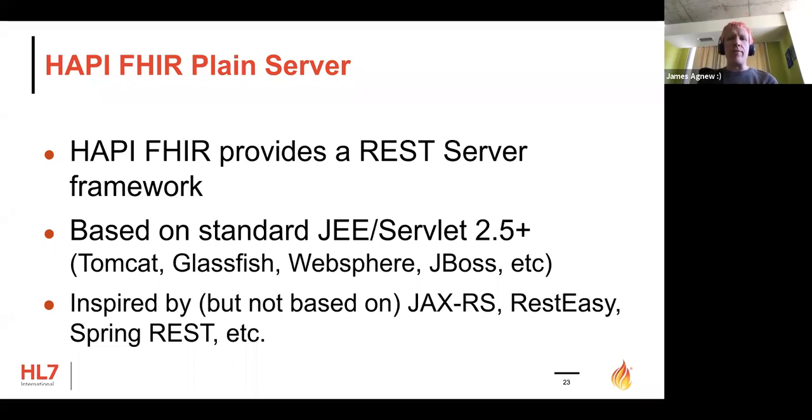So the plain server is effectively, as I say, a complete implementation of FHIR's REST specification in Java. It is built around servlet technologies, so you can deploy your code into all of the usual containers like Tomcat and Glassfish and JBoss and all of that. It is inspired by many of the popular REST frameworks out there, but is not using those REST frameworks. This is, for whatever reason, a very common challenge people run into and end up on our mailing list. They assume that we're using Spring REST, and they try and just drop HAPI-FHIR into the middle of a Spring MVC project.